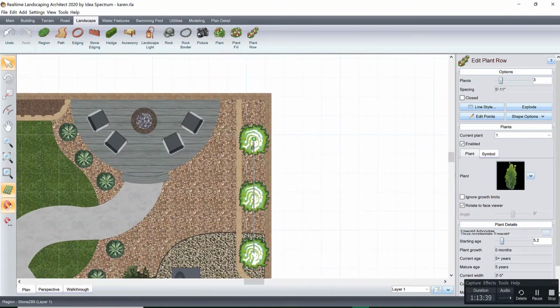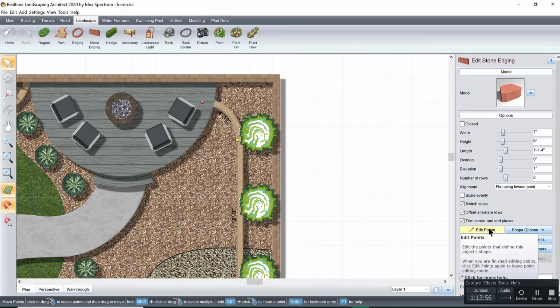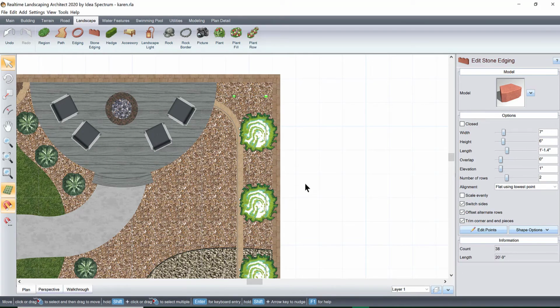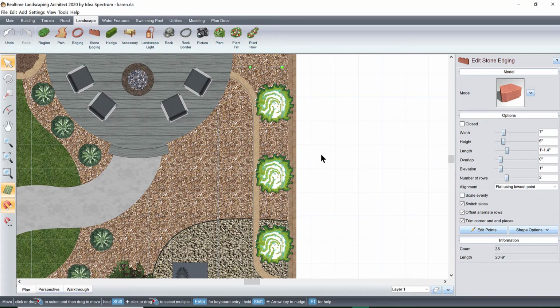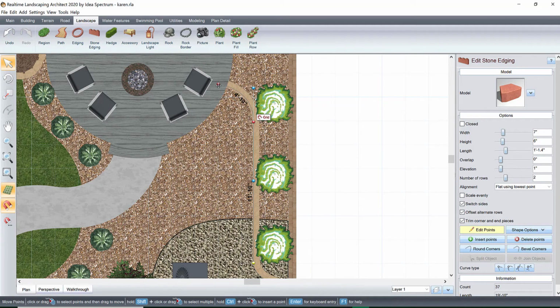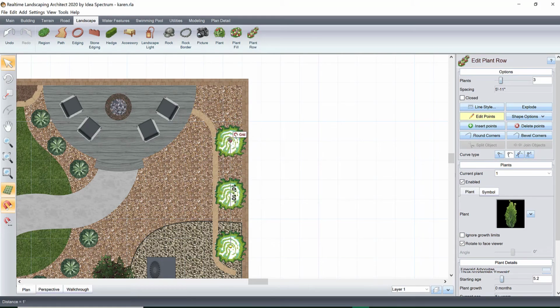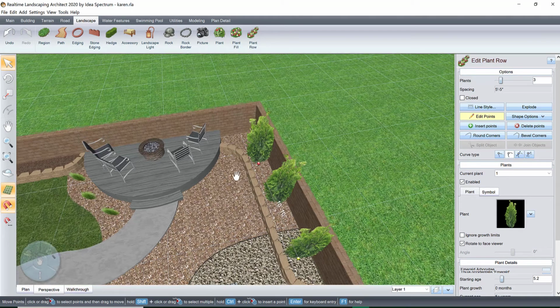I'm actually going to click on this retaining wall, drop a point in right here, drag this one over. I like this, but I'm going to even drag it further. And I'm going to mess with these plants a little bit too. I'm going to shrink these down, which will open up that corner for me, and we'll put something fun in that corner maybe.